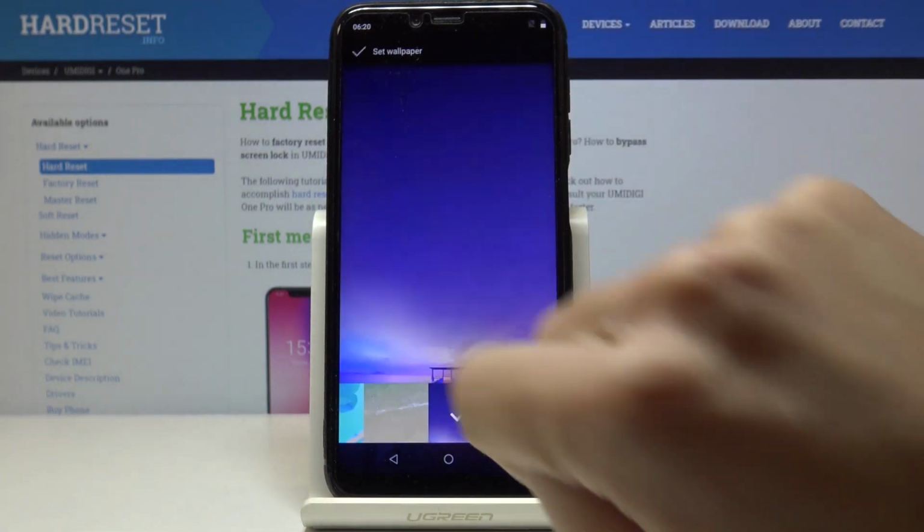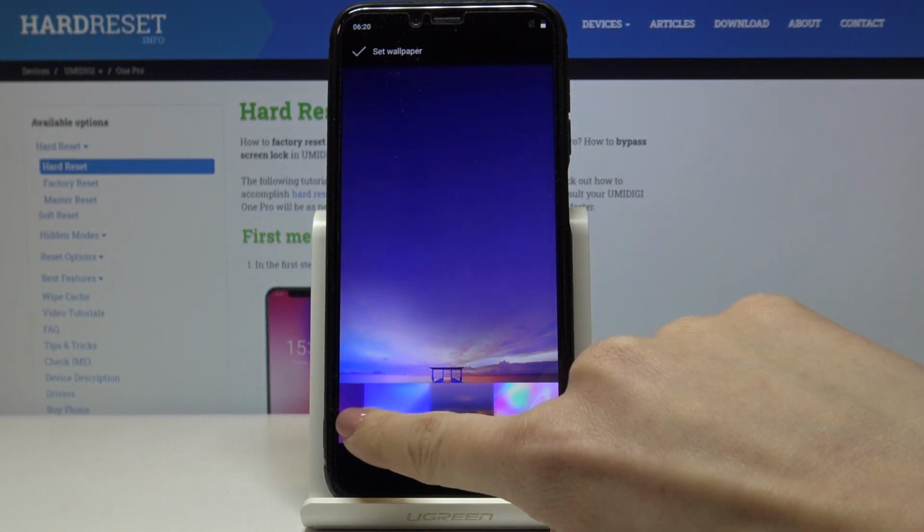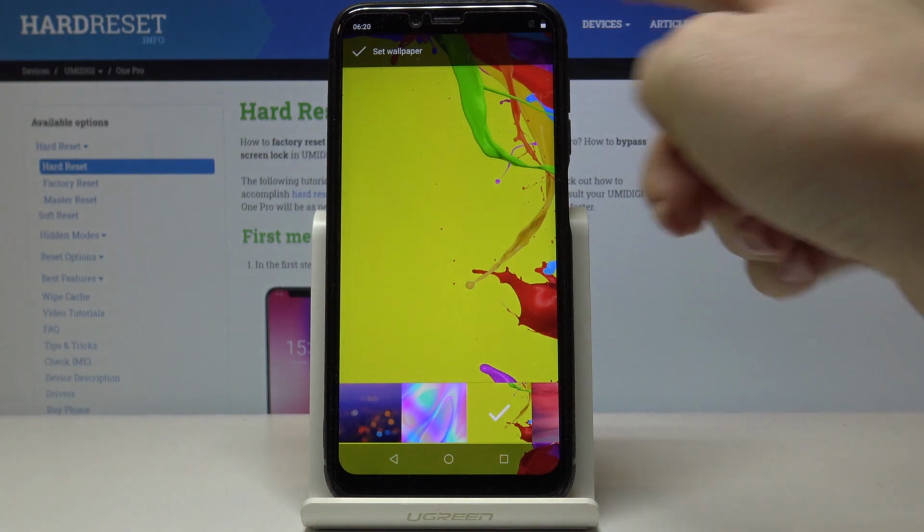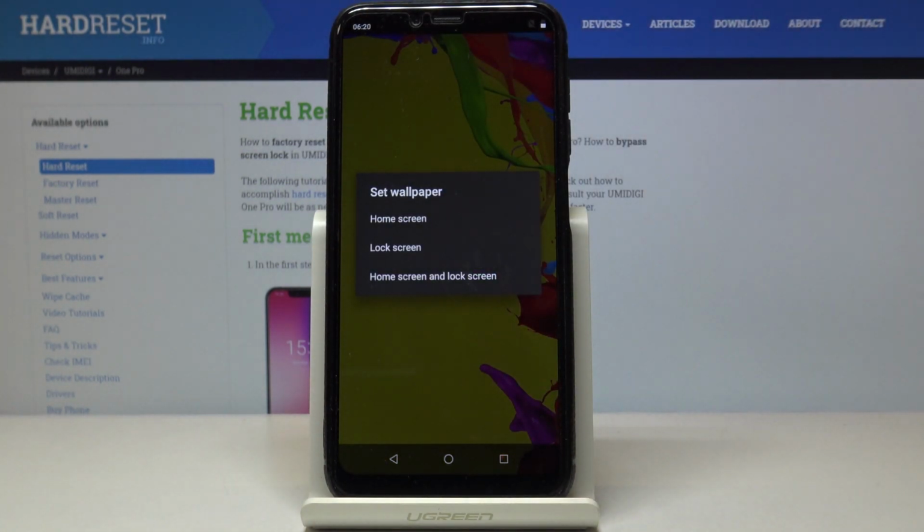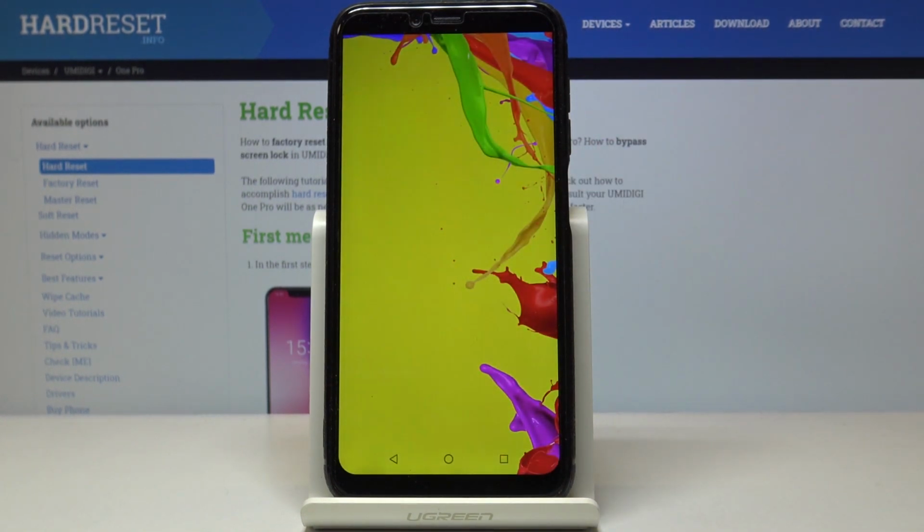And then pick the one that you would like to apply. So let me choose, for example, this one, and then tap on Set Wallpaper right here. Finally, decide if you want this picture to cover just your home screen, your lock screen, or both of them, and let me choose both.